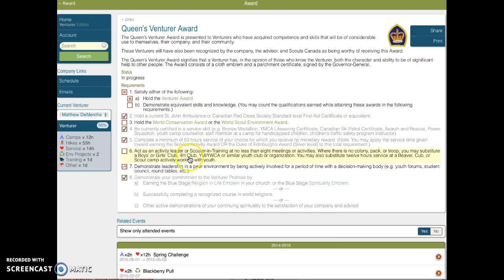So, acting as a leader or scouter in training at no less than 8 meetings or activities where there is no colony, pack, or troop, you may substitute a boys club. So you actually need to go to 8 meetings for cubs, or beavers, or a troop.